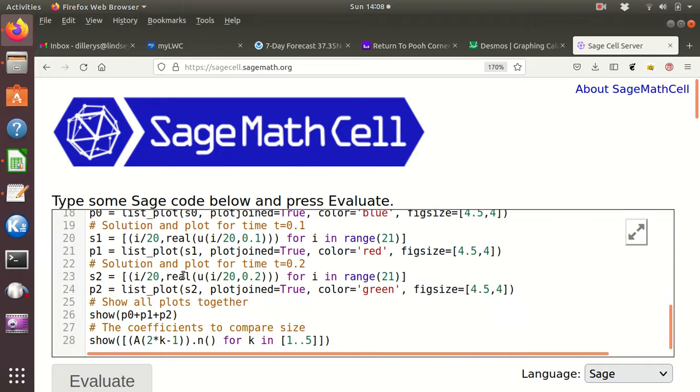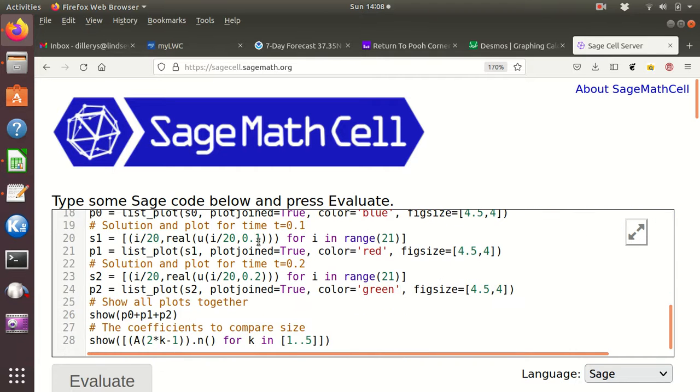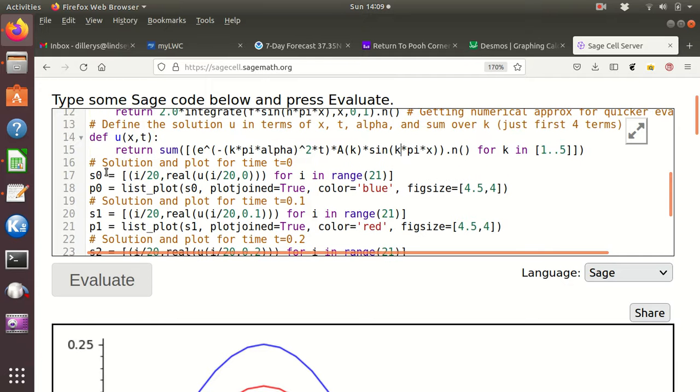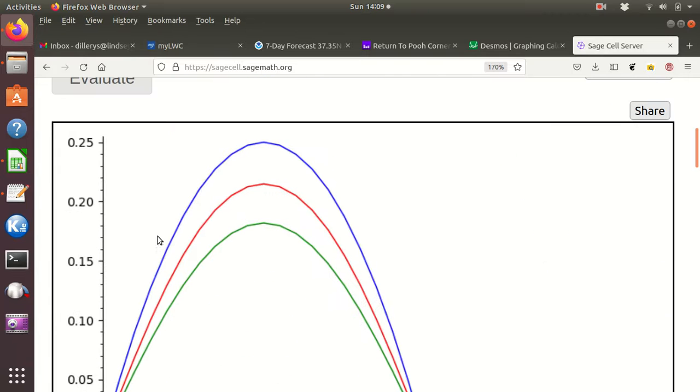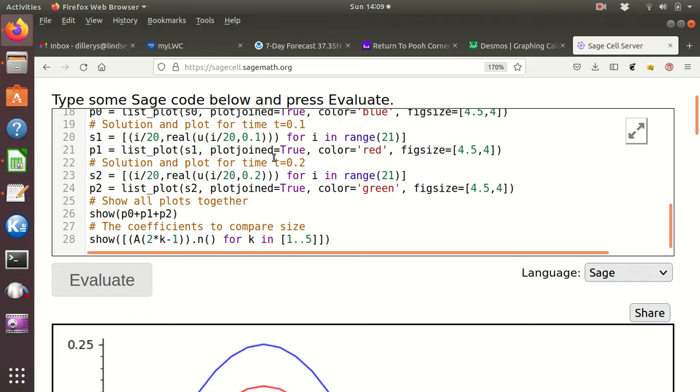And then this is times 0. Notice this is t, it's u of 0. And then I do S1, I did 0.1. You could use any time you want. I'm using 0.1 and then 0.2. And so I evaluate things numerically, get the solution, and then I plot it, and you can see the output here for the different things. Blue is time 0, red is time 0.1.